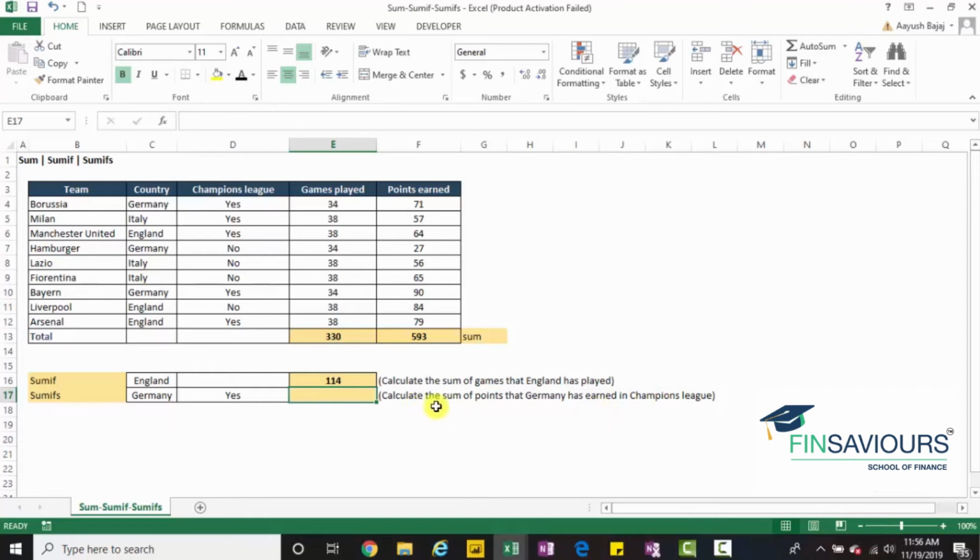Right? I needed to calculate the sum of points that Germany has earned in Champions League. That means in Champions League, it should be a yes here. So two conditions. First condition, the country should be Germany. And second condition, in Champions League column, this should be a yes. That means it should have played the Champions League. Now let's see how do we apply a SUMIFS function. Try it guys yourself once. And notice there is a slight difference between the syntax of SUMIF and SUMIFS.